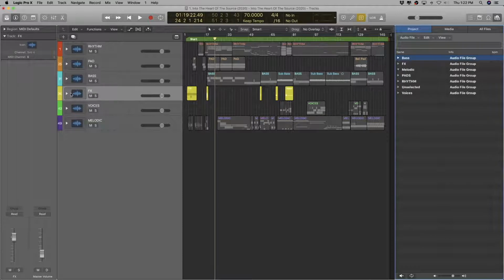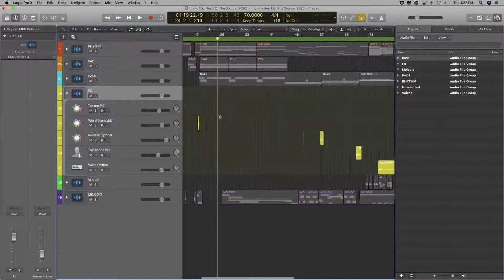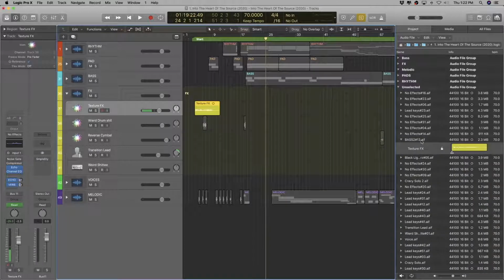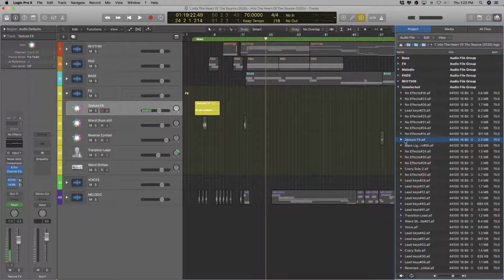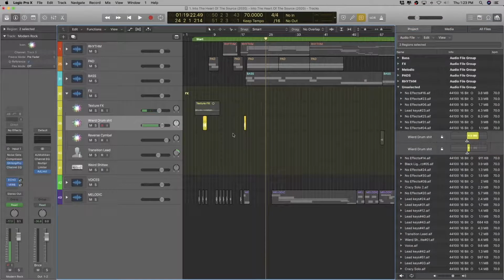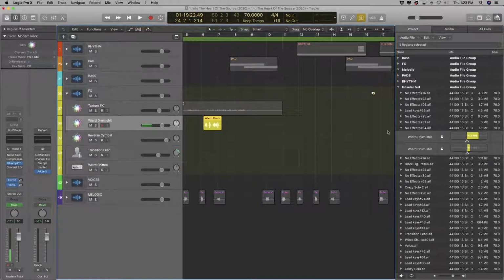Okay, so let's go to effects next, and we'll start with the texture effects. So let's rename the texture effects as that. Texture effects, very good. And then let's see, this is weird drum shit. Oh, it's named strangely here. Weird drum shit. Name it out there. Okay, good.